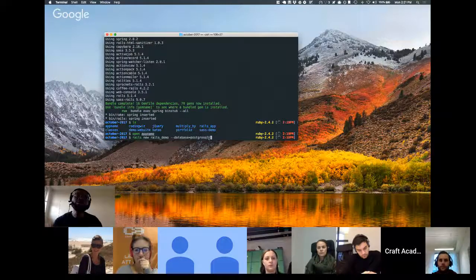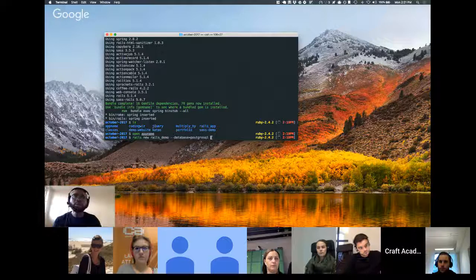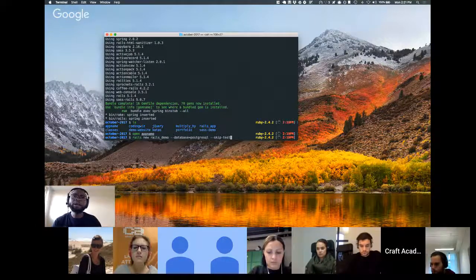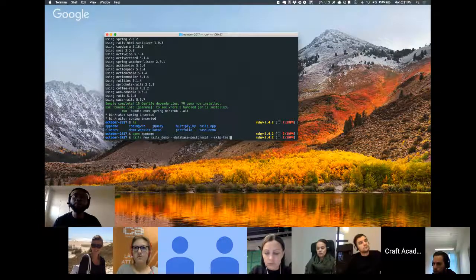When we do this, it's going to make sure that the default configuration for our database is set up to connect with Postgres. Okay. The next option that I'm going to provide here is skip test. Rails also provides you with a default testing framework for writing unit tests, acceptance tests, and so on. But we will be using a different framework for that.